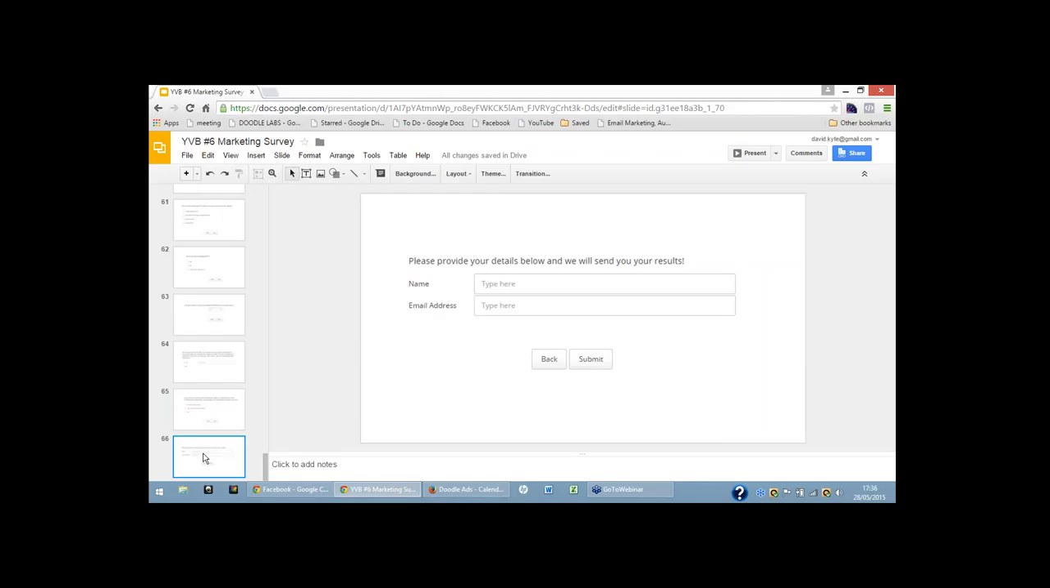Then at the end of the survey here, we have name and email address. Now, normally we would have phone number as well, because we like to call people immediately after they've filled in the forms or they've opted in.